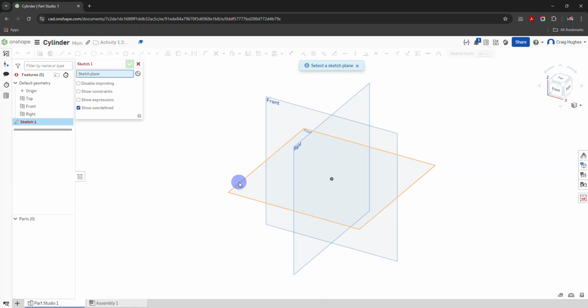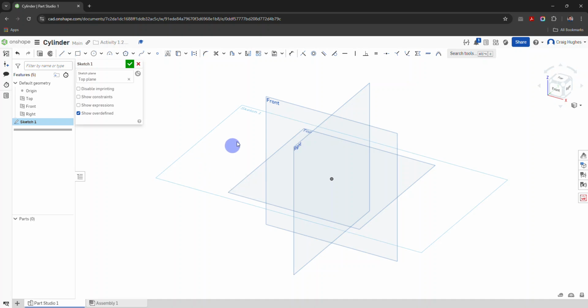So the orientation is going to have it where the circular edge is sitting down on the top of a table or something like that. So that's how I always remember why this is the top. So I'll go ahead and select the top. You're going to see the sketch plane orientation looks like this.